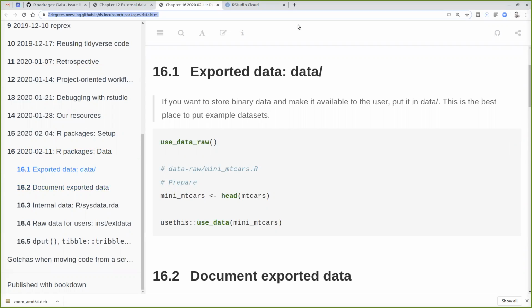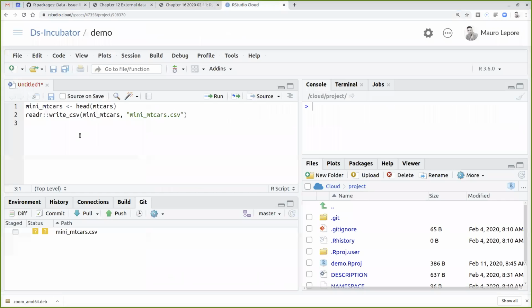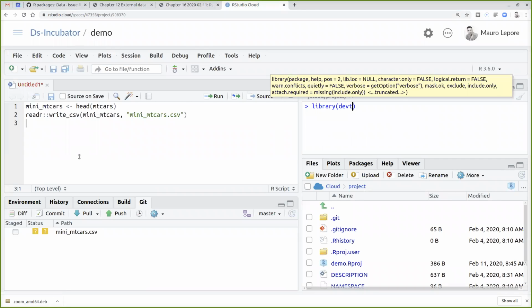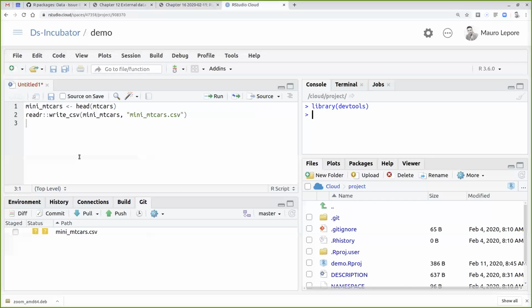So to begin with, I'm going to be working here on RStudio Cloud in our Data Science Incubator workspace, simply because there we have all the developer tools available to us. So for example, if I do here on the console library devtools, that should be available, right? If you don't have the tools on your computer, you can either install them or come here to the Data Science Incubator workspace, where all tools will be available to you.